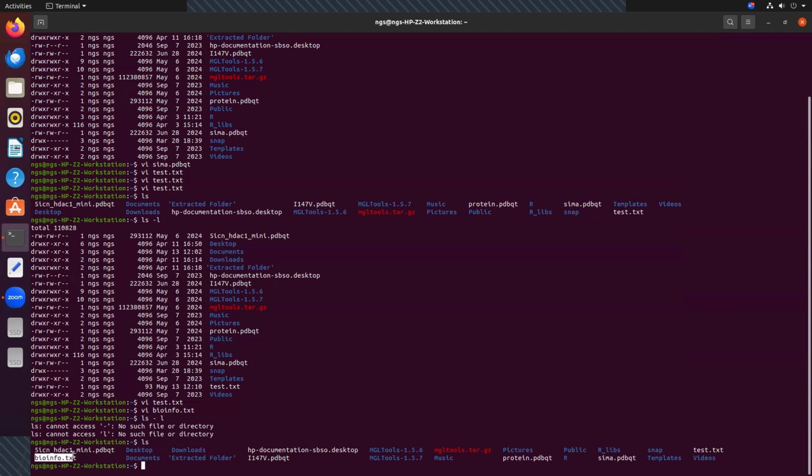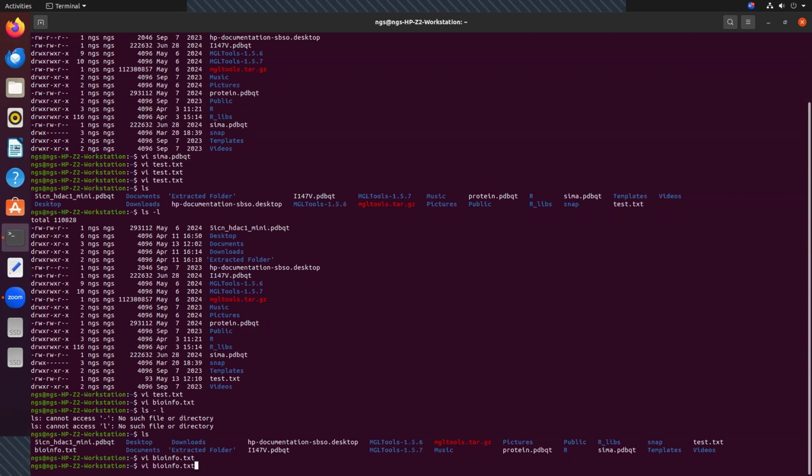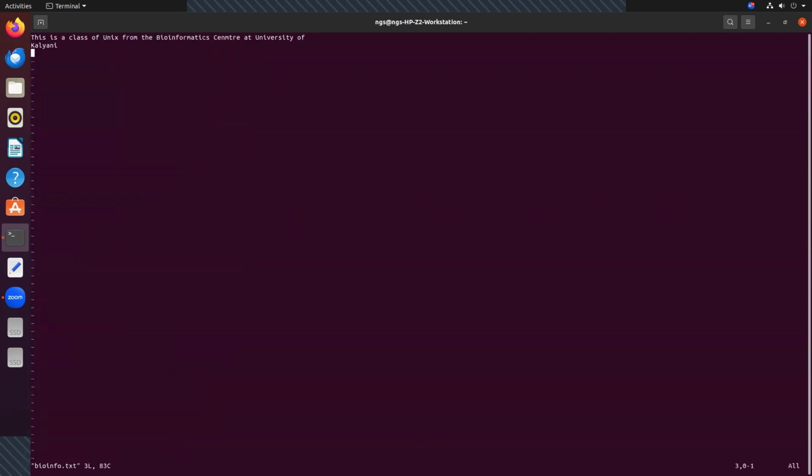See, the bioinfo.txt is here. Now, say you want to open it again, bioinfo.txt. Now, here again, you press insert. And now say you made a mistake. So you don't want to save it. In that case, go to again escape, press shift and colon, and write Q, and then exclamation. So if you open, see, there is nothing.